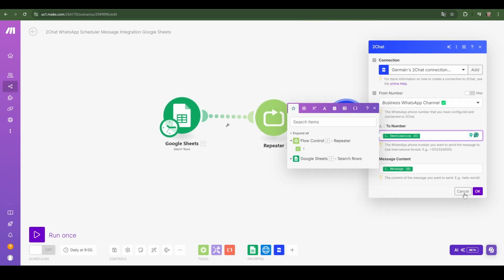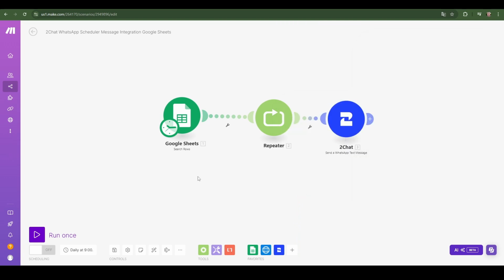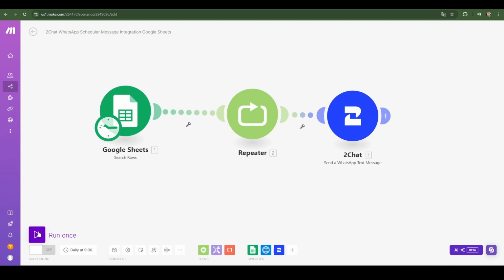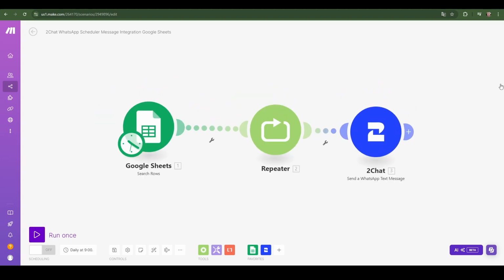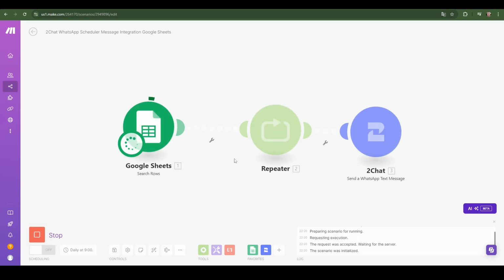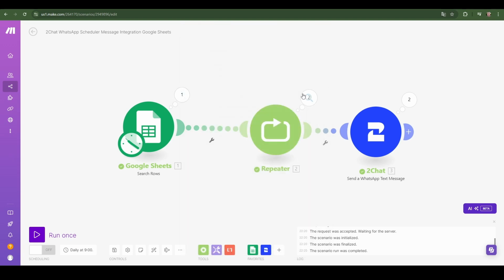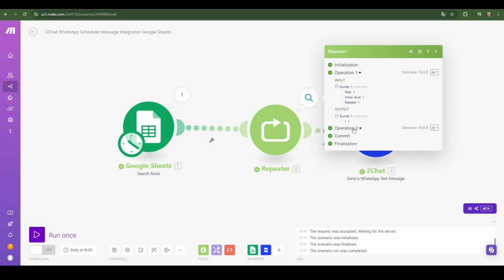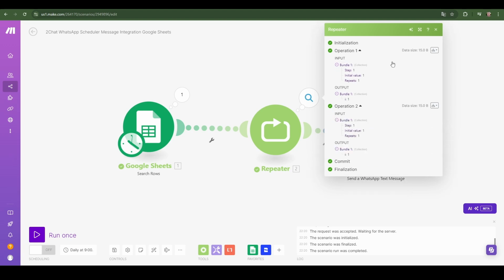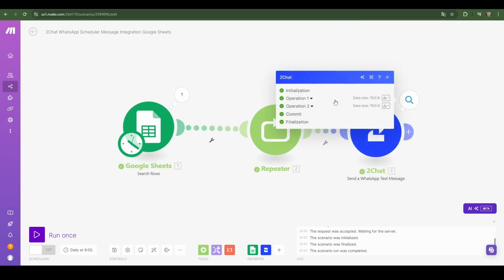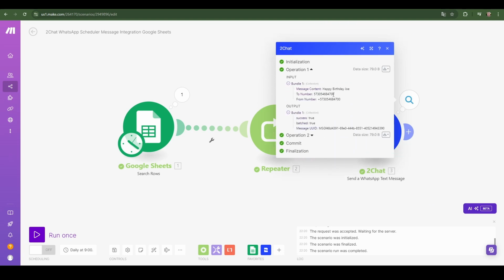Let's run the automation and check how every step works. As you can see, for the current date, we have 2 rows. The repeater detects and repeats the actions for every row. As you can see, the To-Chat module sent 2 different messages.